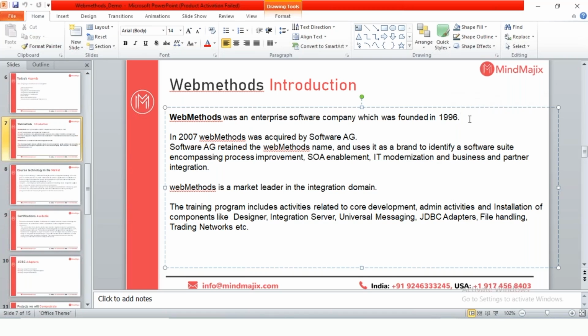Of course, since it has enhanced its capabilities from time to time, new clients are getting added every time, and the existing clients are also enhancing their systems using WebMethods. So there is a lot of dependency on WebMethods in the integration market. In 2007, WebMethods was acquired by Software AG.